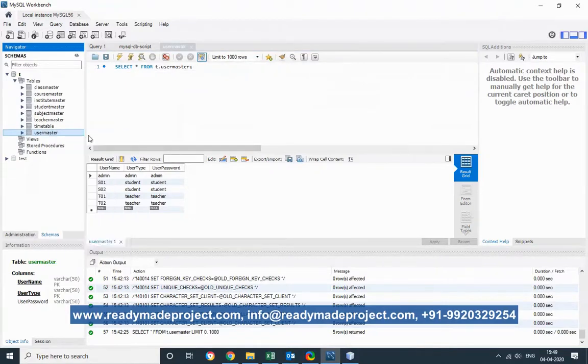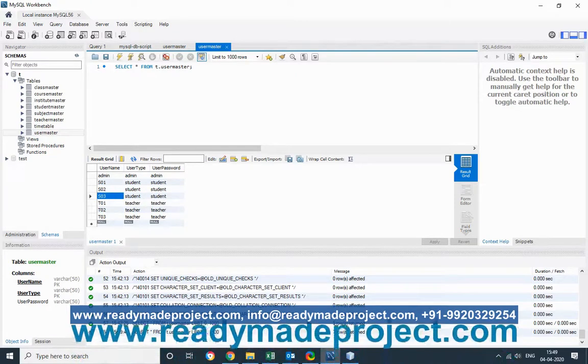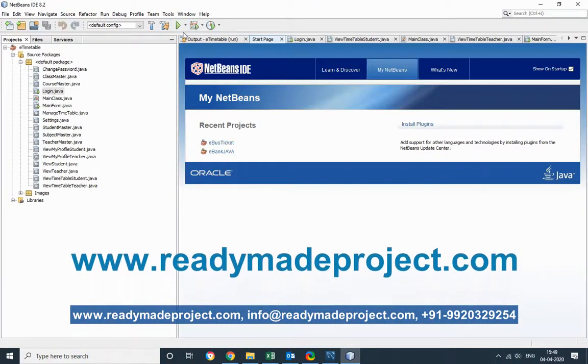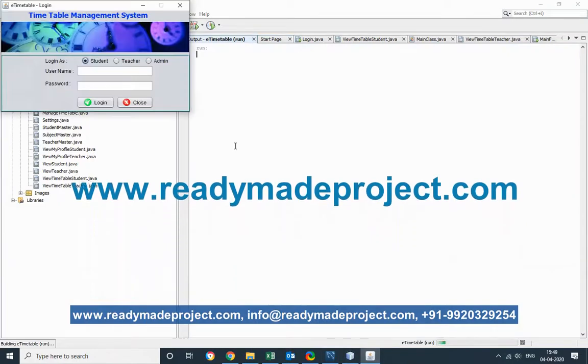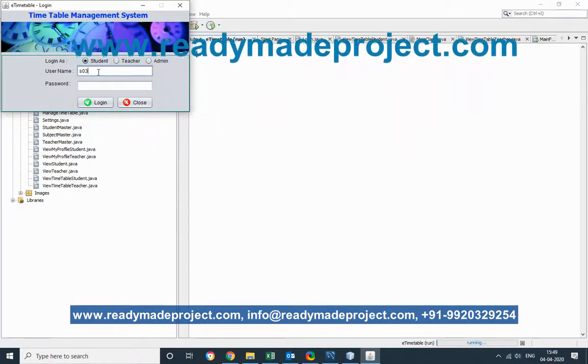Select. Now this S03 is a new student. So the default password will be student only. So user can change it afterward. So I'll just log in and connect with student number 3. Student login as S03 and password is student.